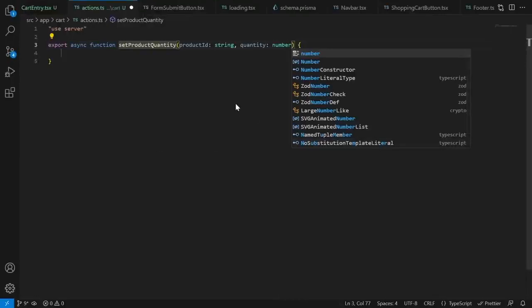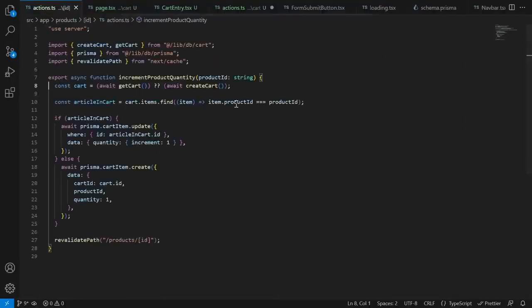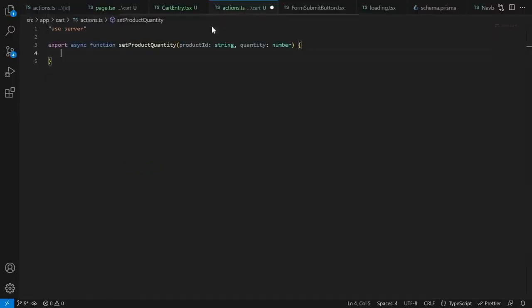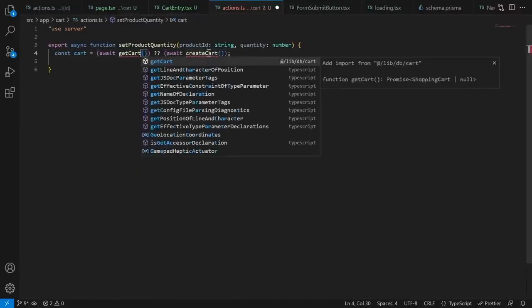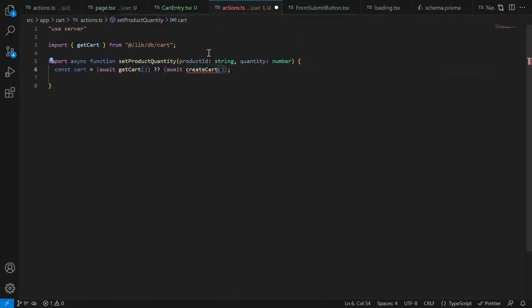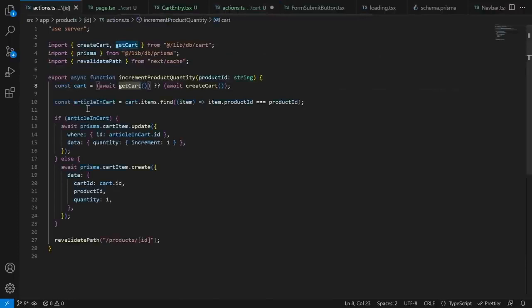So this will look very similar to the other actions file we already have, just that here we only needed the productId because we always increment it by 1, but we also need the cart in this other file and create one if it doesn't exist yet. So we copy this line here, paste it here. We have to import these functions from the lib folder. Again, we want to check if this article is already in the cart, so let's copy this line here as well.